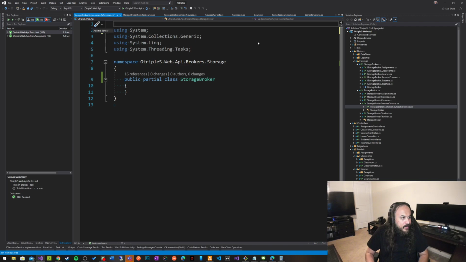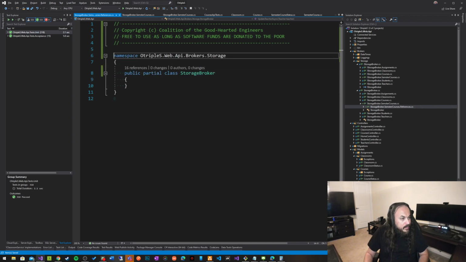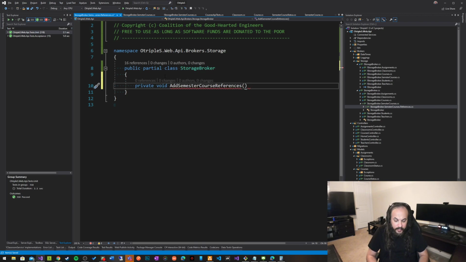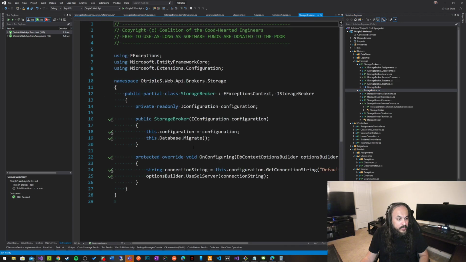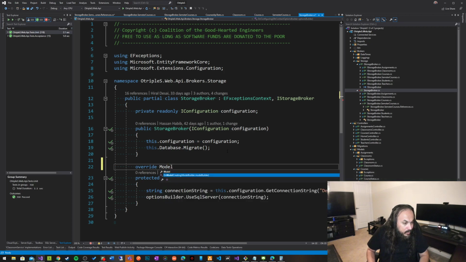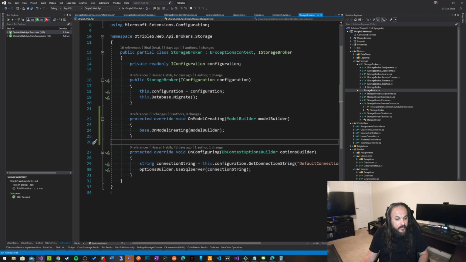So set some copyrights, Alt Enter or Control period, whichever your preference is. And here's a private void AddSemesterCourseReferences. This guy is basically going to be used under the model configuration. Like in your storage broker in here, we have OnConfiguring, but if you do an override, you see OnModelCreating, which gives you a ModelBuilder. We'll come back to this guy in a second. What matters to me here, how long is this guy, by the way? If it's over 120, we don't want it. Okay, so this guy's good.